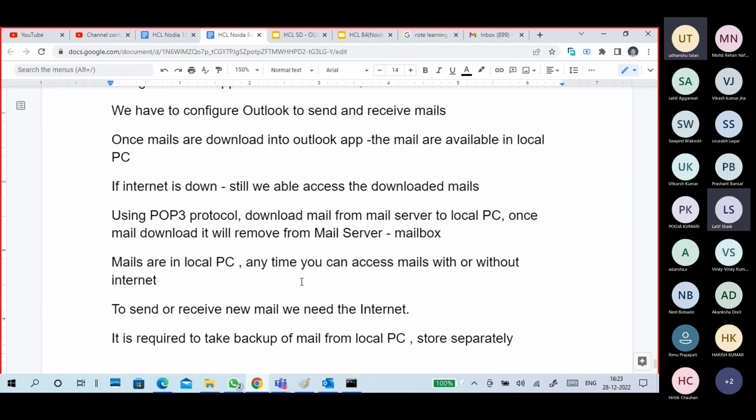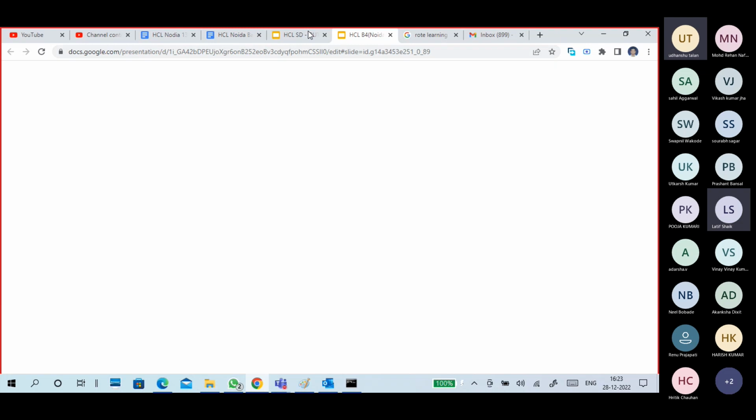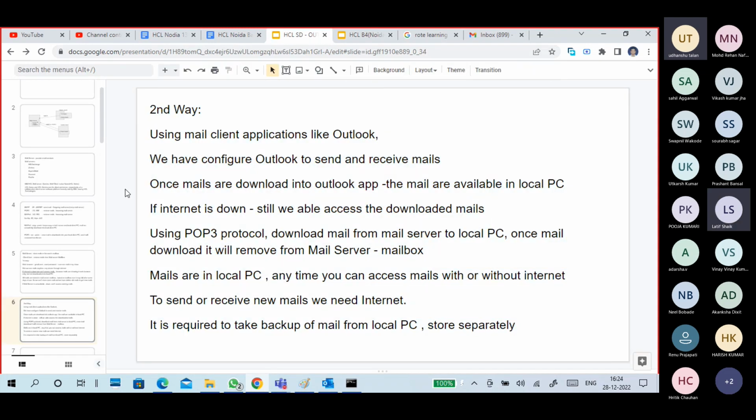Guys, Outlook is a mail client application. We can send a mail, we can receive a mail. Once you have received a mail in your Outlook, you can access those mails anytime, anywhere. To send and receive new mails, you need the internet. I told the same story 2-3 times in 2-3 different ways. We'll see how much you got.